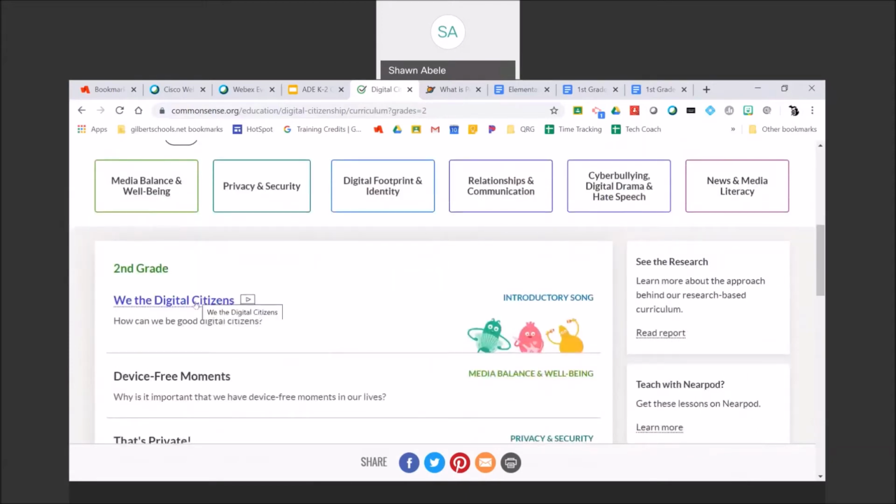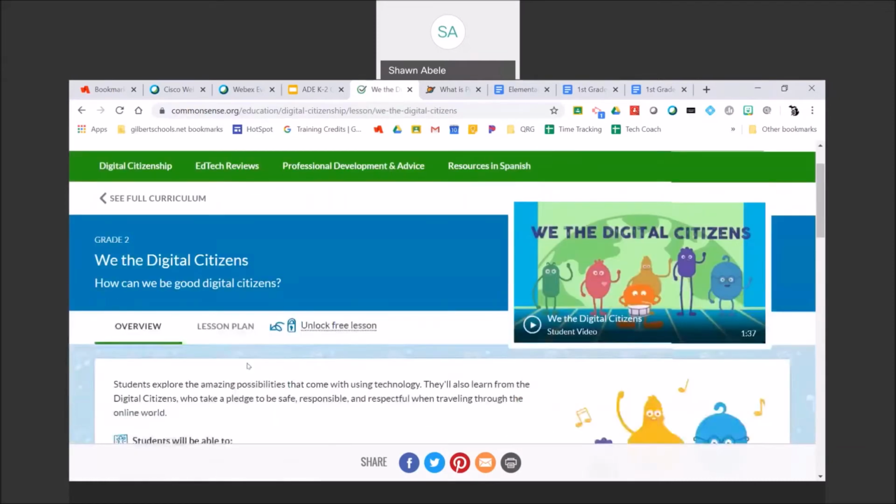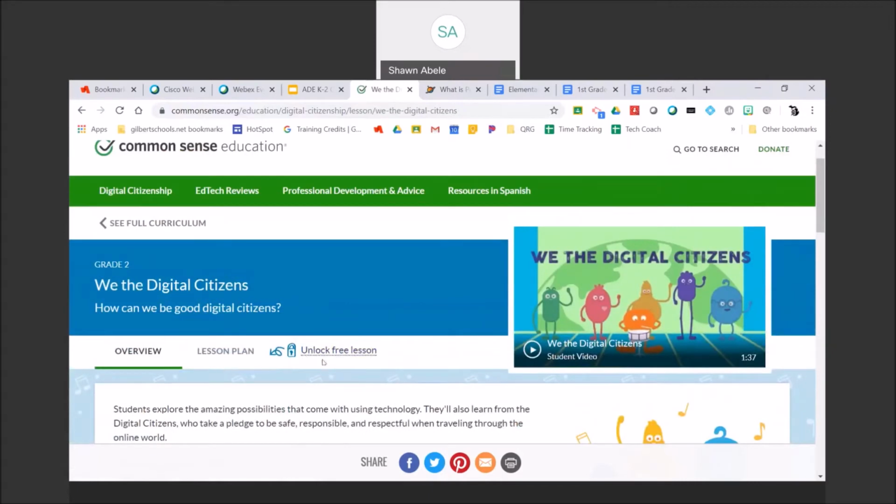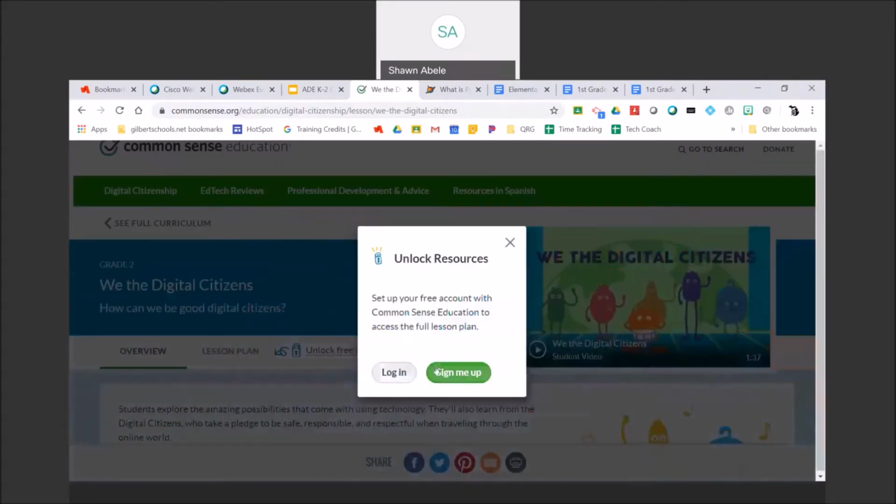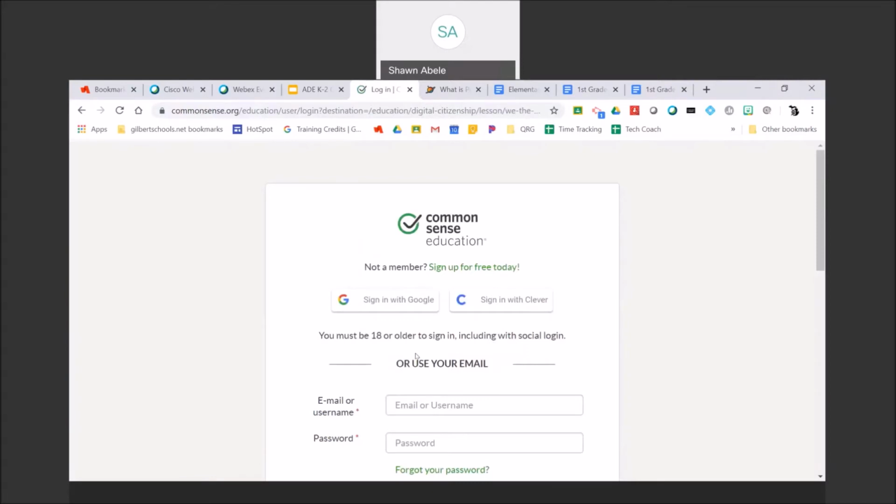So I'm just going to click on the first one. This one I think goes for K, 1 and 2. They all have the same song, but they're really cute and the kids love them. So see how it says unlock free lesson. It's going to have me log in in order to do that.